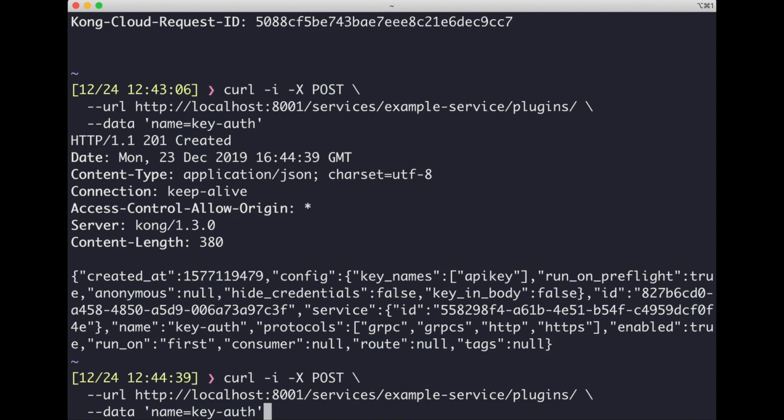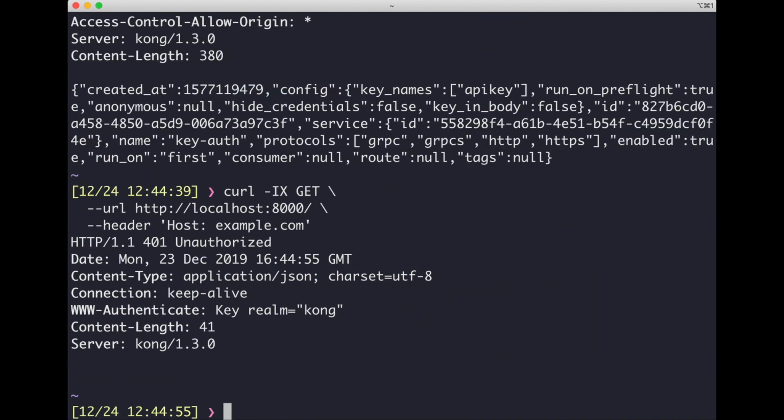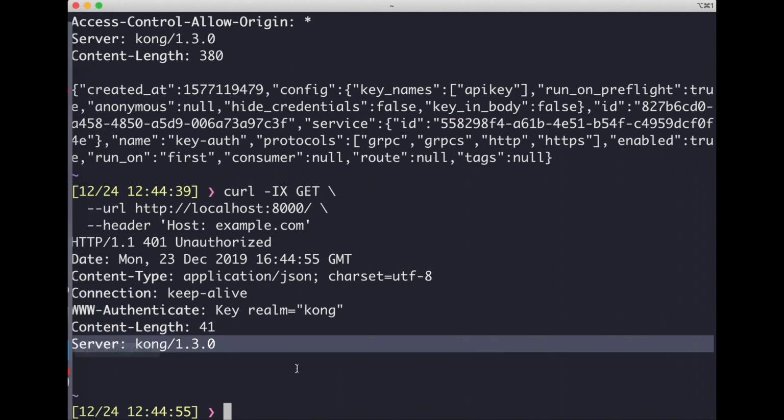So now if we make the same request to the port 8000, this time let's add an X, you'll see that now we immediately get a 401 for a request that worked just 30 seconds ago. And you can see that it's saying that it's unauthorized and it's still being proxied through Kong. It's just looking for the key authentication. So now that you've configured key-auth plugin, you can see how quickly you can secure any services that you might have sitting behind your Kong gateway.